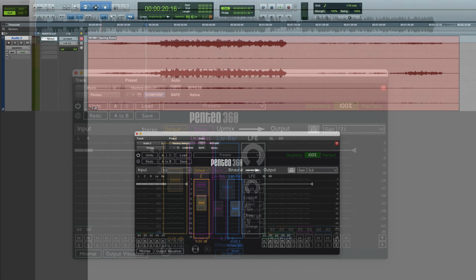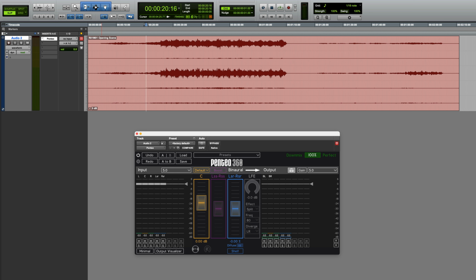Here's another piece of music which I think will do a fairly good job at demonstrating the binaural capabilities. In this case, the music is 5.0 to begin with, and I'm using Penteo 360 with the input and output formats both set to 5.0, but I've enabled binaural monitoring. This is a great way to either just monitor in binaural or to actually convert surround content to it.